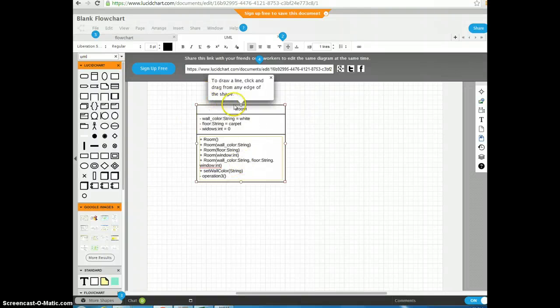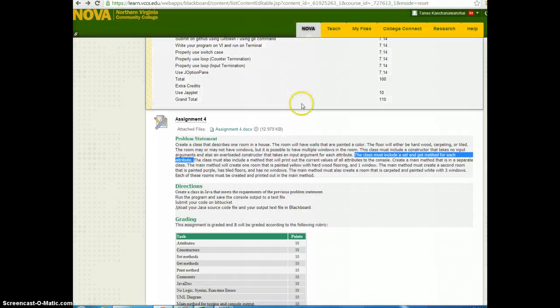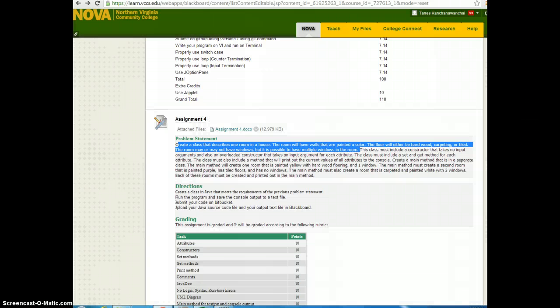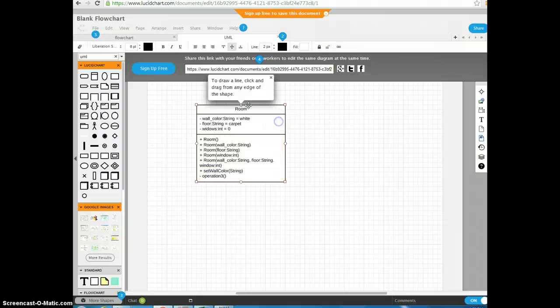Alright, so what we learned today, we try to learn how to create a UML diagram here. The question is to create a class that describes one room in a house. The room will have walls with different colors, floor with different floor types, and windows with a different number of windows. We start out using a UML diagram, named Room, with 3 attributes with different types. We just give the default values white, carpet, and 0.